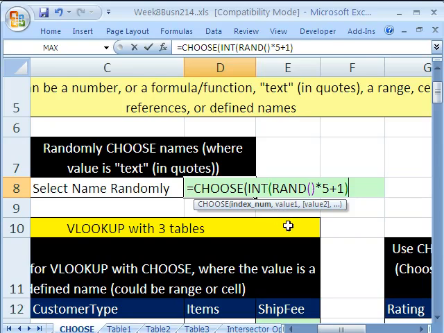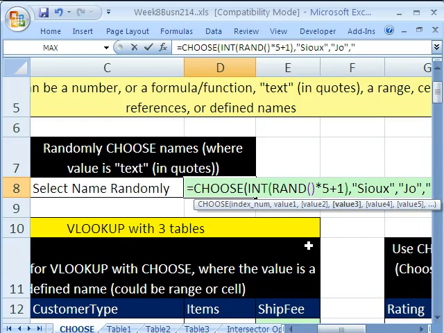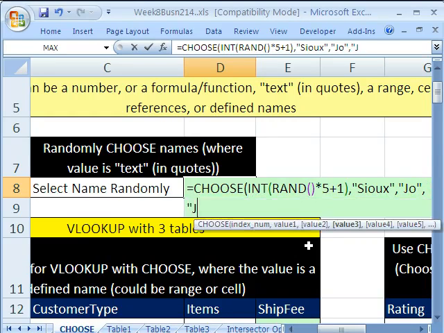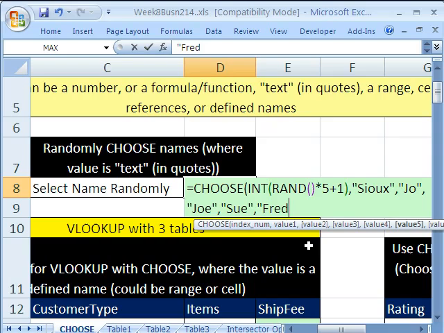Now I'm going to type a comma and the value. I'm going to type the first one, Sue, comma, and then the second one. And notice how the screen tip says, now give me value 2. This one will be Joe. The next one will be Joe. And I'm typing the text in, so it has to be in double quotes. The next one will be Sue. And the final one will be Fred.